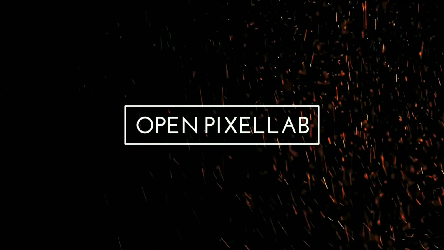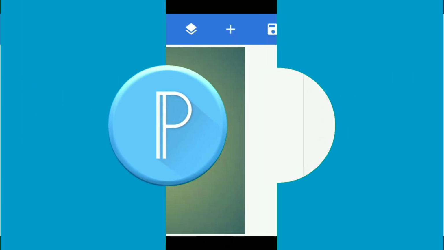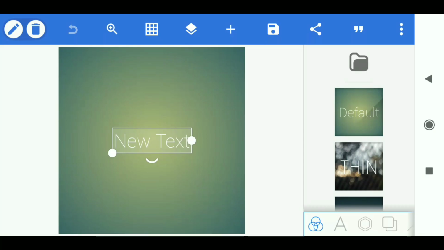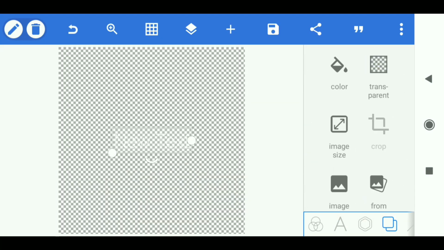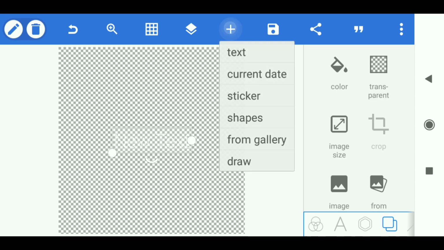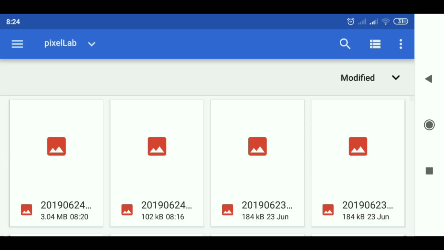Okay, let's start. First open PixelLab. Choose background, and choose transparent. And then choose this plus sign. Choose from gallery, and enter the logo template.